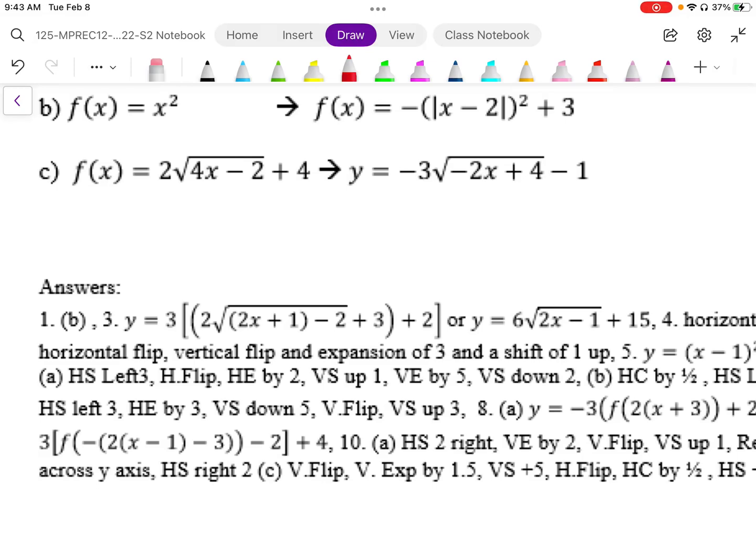So in C, we have a previously transformed function into a new transformed function. So this is a little bit difficult, so we have to make sure we're careful in doing this. So we're going to start with the y's. So the first thing I want to do is match those coefficients.